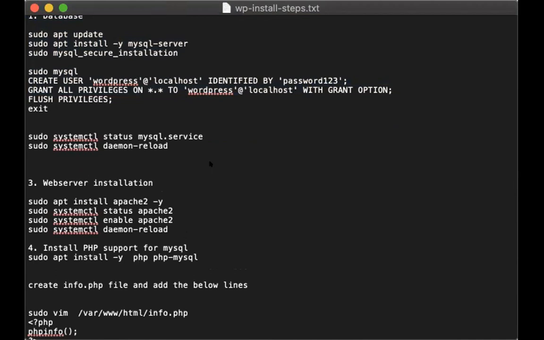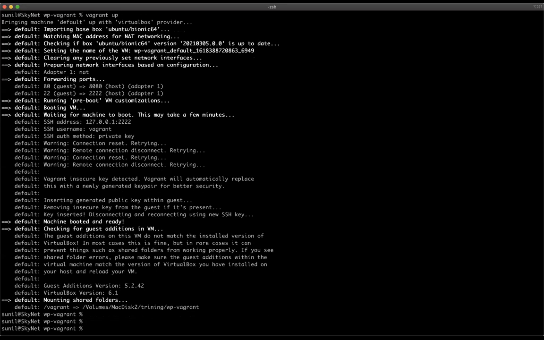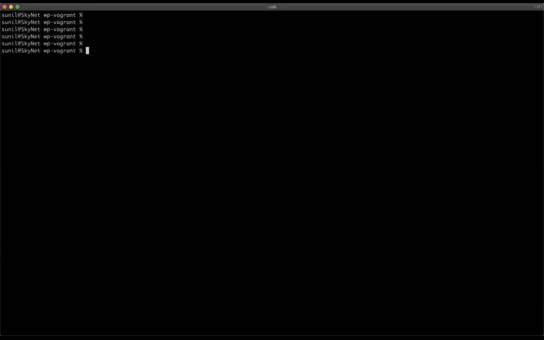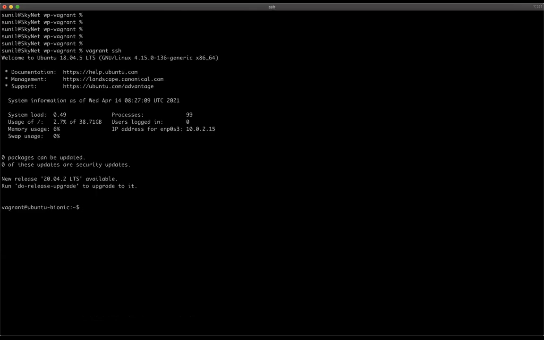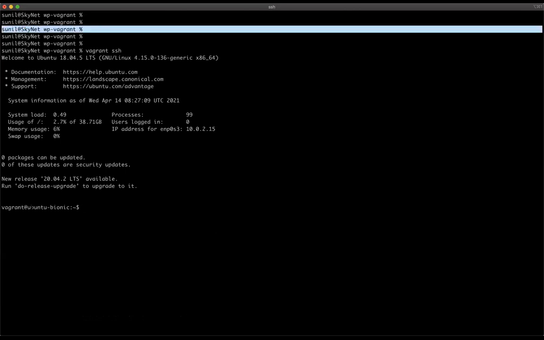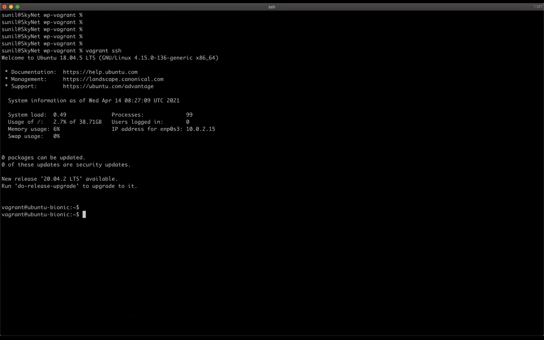Right. So let me hop back into the terminal and let's start installing or deploying WordPress. Once the machine is booted up, we can easily SSH into it with a single command, vagrant ssh. Now I have SSH'd, or logged in, from my Mac onto the virtual machine itself. As you can see, the prompt has changed from my Mac to the virtual box. Excellent. Now I'll start typing in the commands that I need.